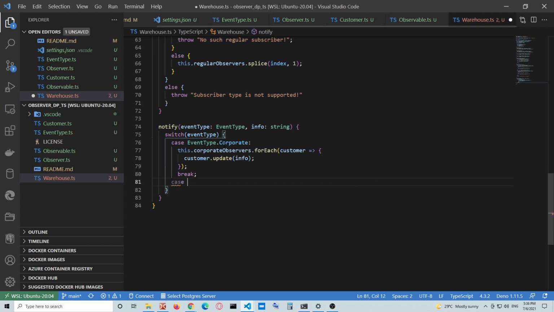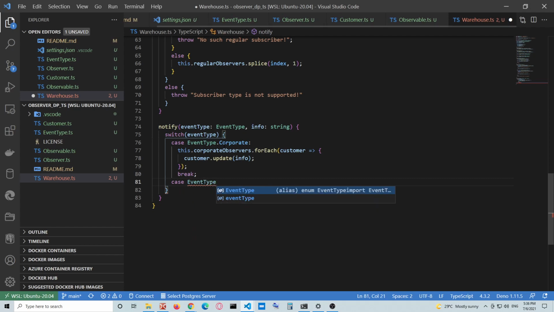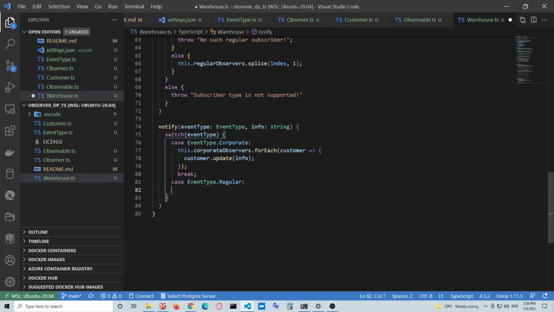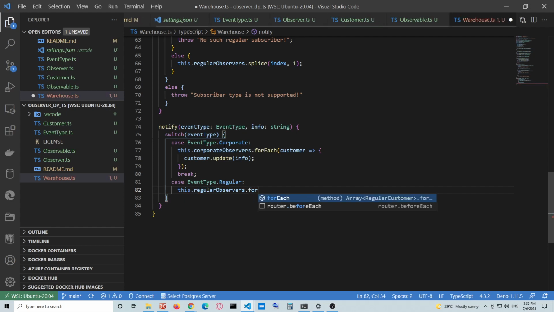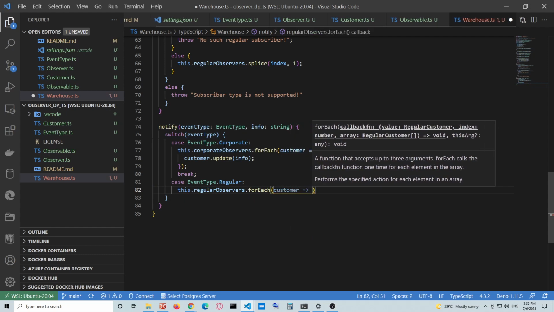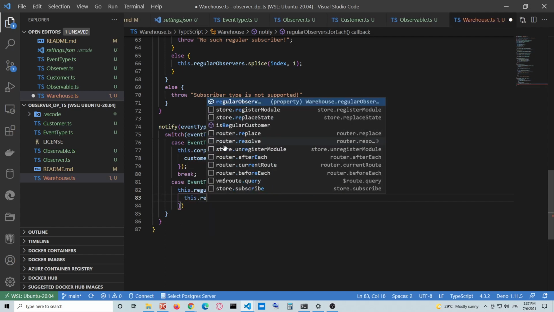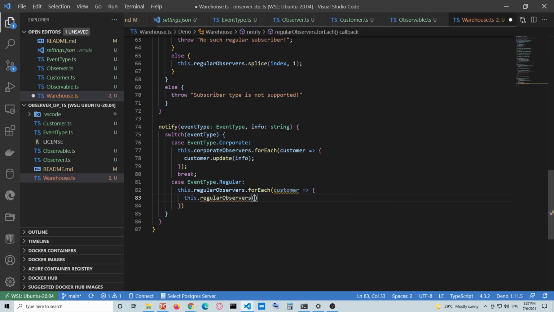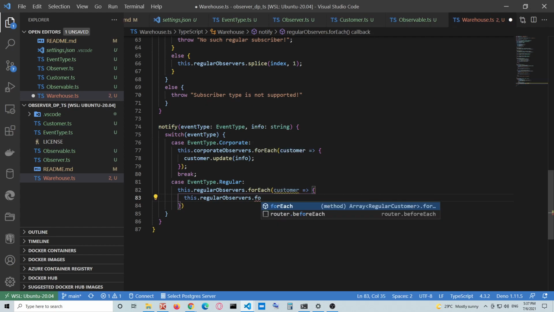And in case of a regular user or regular subscriber, then we are going to do almost the same. So we are going to say this regular observers, for each customer, tell them their favorite brand of chocolate is here. So this regular observers, yeah.